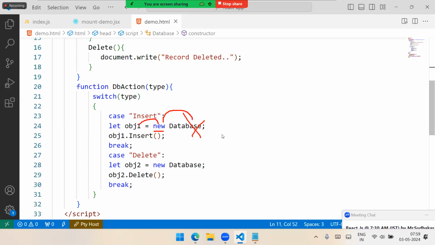What type of memory is it allocating? It is allocating the class type memory. So class is also considered as a user defined type. That means you have a string type, we have a number type, you have a Boolean type. What is that obj type? obj1, what is its type? It is considered as a user defined type.